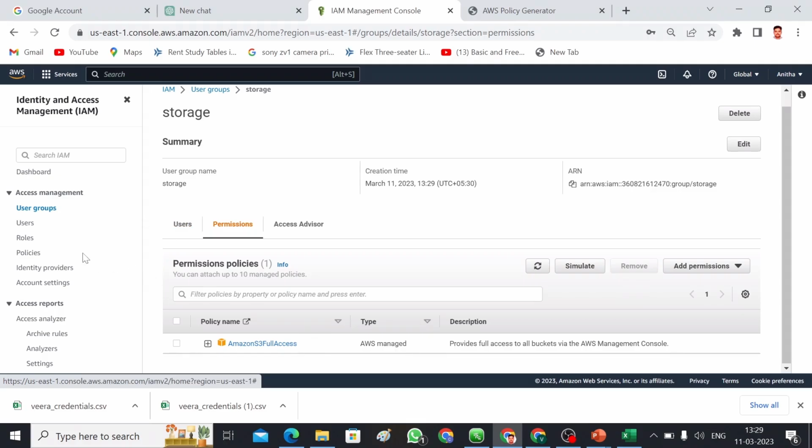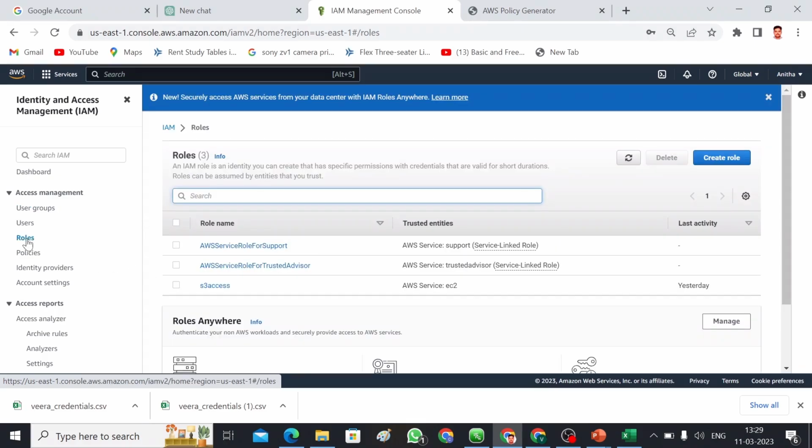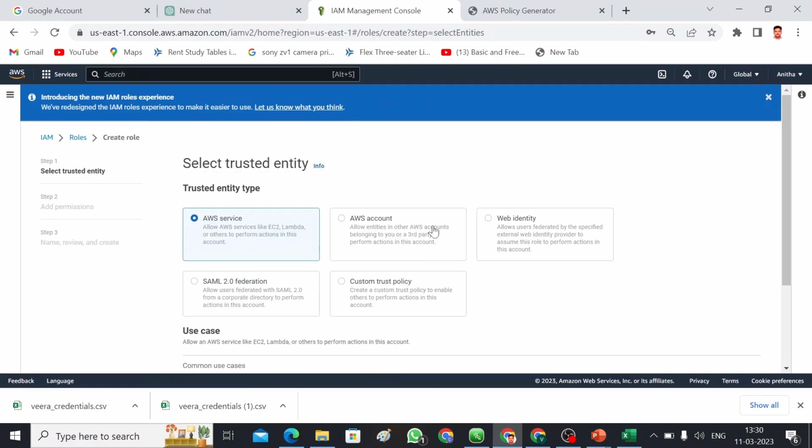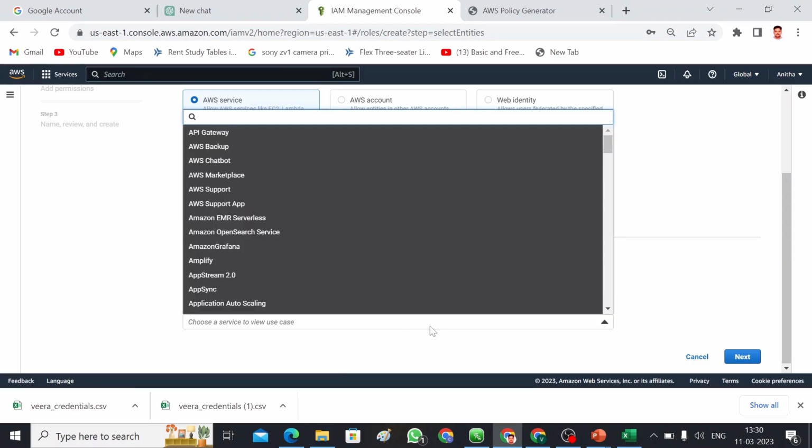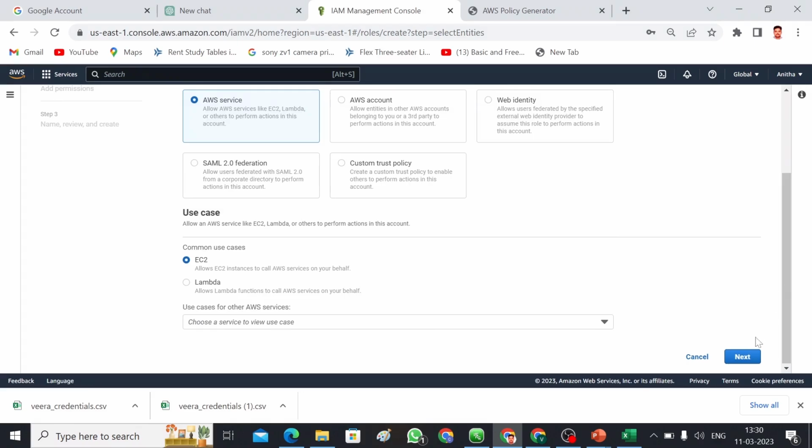The third one I'm going to create is a role. Imagine I want to create a role for EC2 to access my S3 bucket. So I'm going to create a role. Select create role, and then we have to choose the first option, AWS services, because one service is going to access another service. So I'm going to choose the service which is going to access. This is the one. EC2 is going to access S3, so I am choosing this option. These are all the common use cases, that's why it's here. Otherwise, we can choose it from the list. So EC2 and then next.